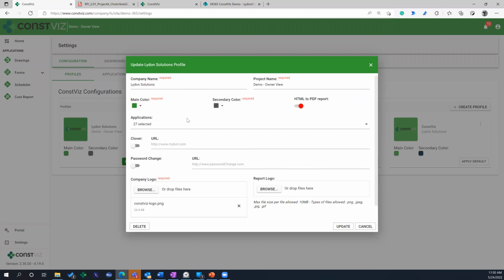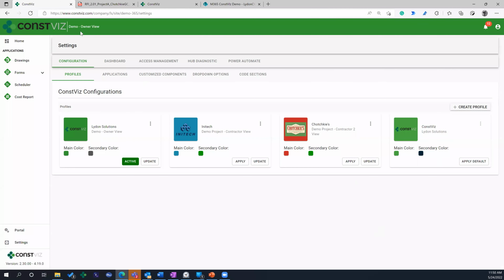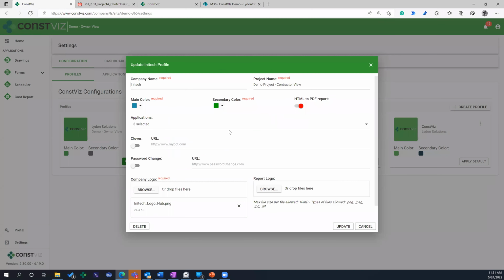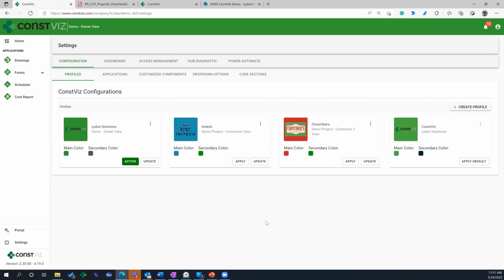And then I could put a different color to it. I can have different images in here, different logos. And so that's what's turned on right here, right? But we can have a different experience entirely for the contractor. So let's say the contractor is Initech. We can come in here and say, okay, for Initech, that's the company name. There's the project. Here's the color. I've got different logos in here than the other one. And I only want to turn on 3 apps. I want to turn on the dashboard, daily report, and RFI. So a little different experience.